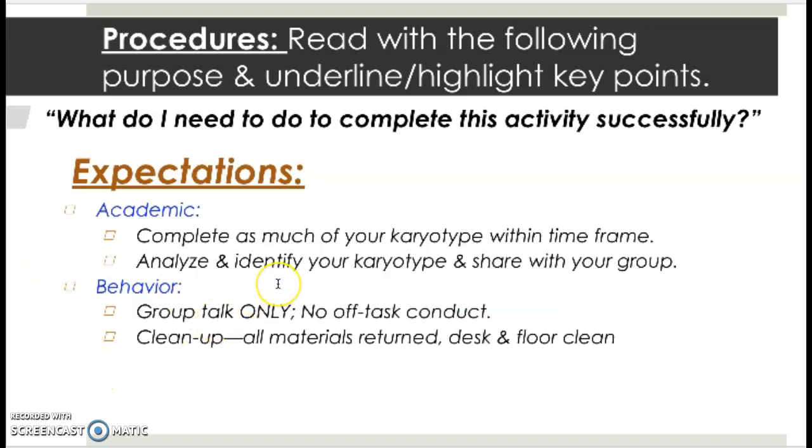Your expectations are to complete as much of the karyotype as you can. We might or might not finish, and analyze and identify using the description that I asked. For your behavior, make sure that you're on task. Make sure that if you are placed in groups, you're only talking to people in that group. And make sure you clean up after yourself. Make sure all the materials are returned. Make sure the glue sticks are in order. If you left some glue residue, make sure you clean it up. So be respectful of property.